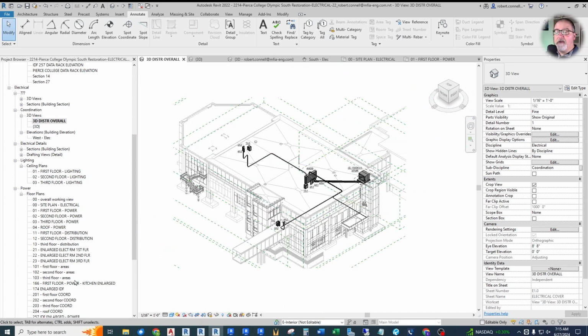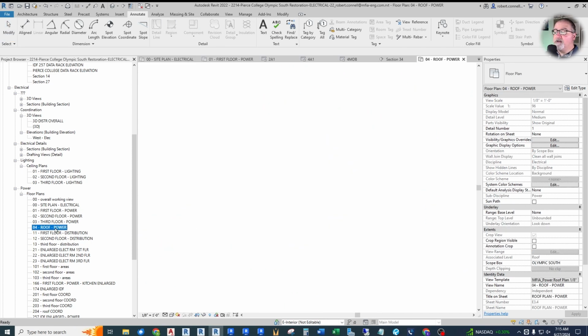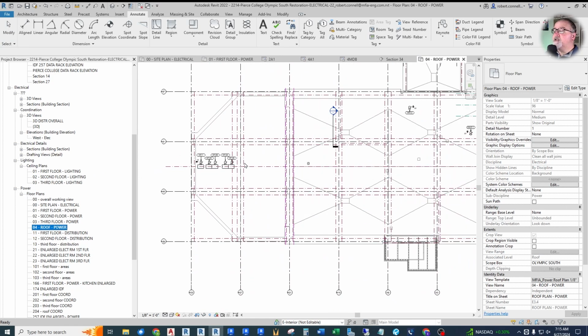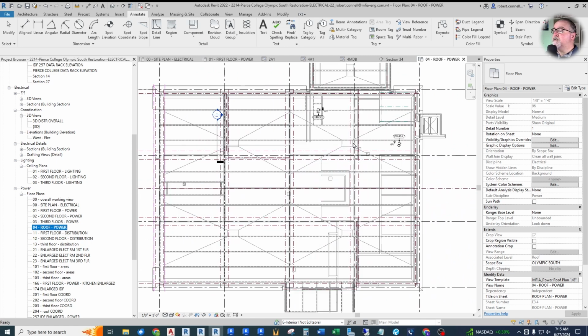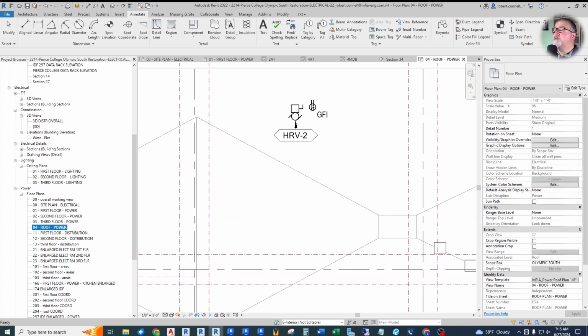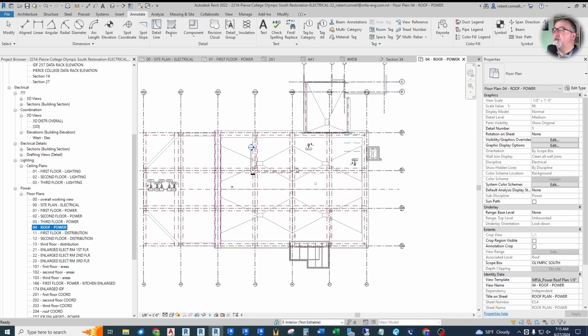And we even have a roof plan. As you can see, it only shows the equipment on the roof. It is set up to not show anything below. You can see some of the roof details on the architectural model. And we have units, we have receptacles, things like that.